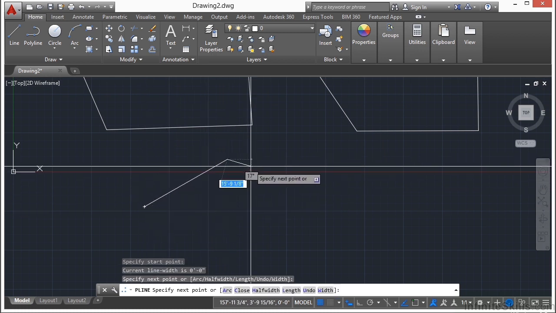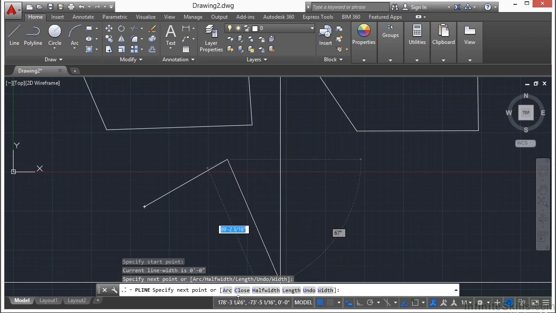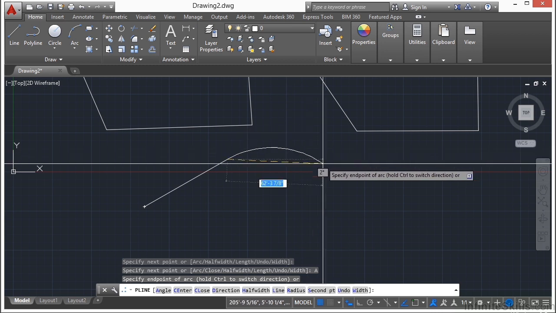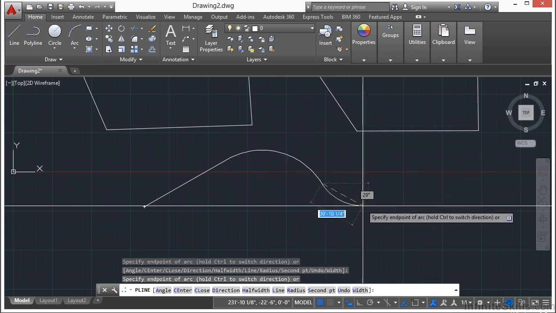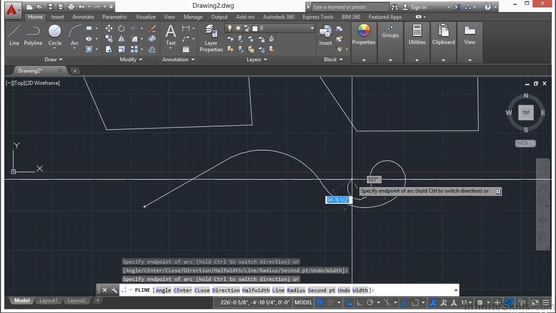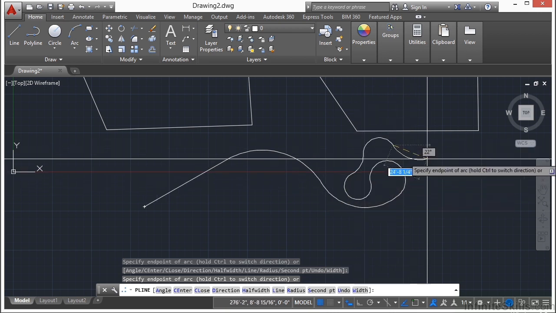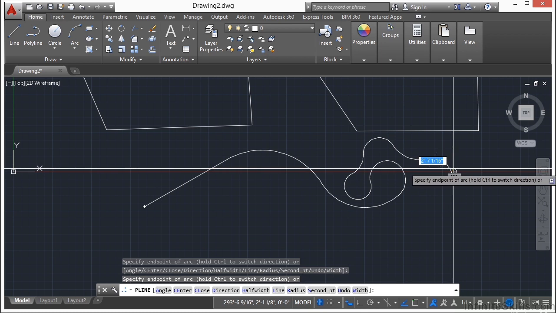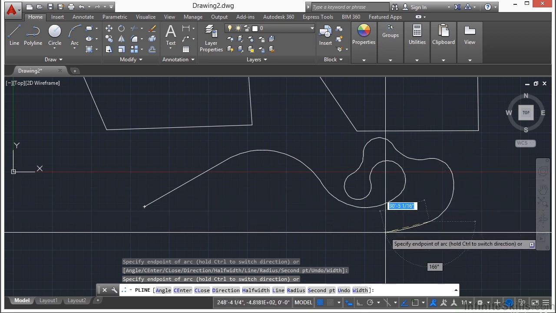Now if you have options, remember there are always options for a lot of commands. Now if I click on the arc, I'm now drawing an arc. And it just continues on. Now these arcs, if you draw them in sequence, will be sinuous or tangent. They'll be tangent to the first arc that was drawn.